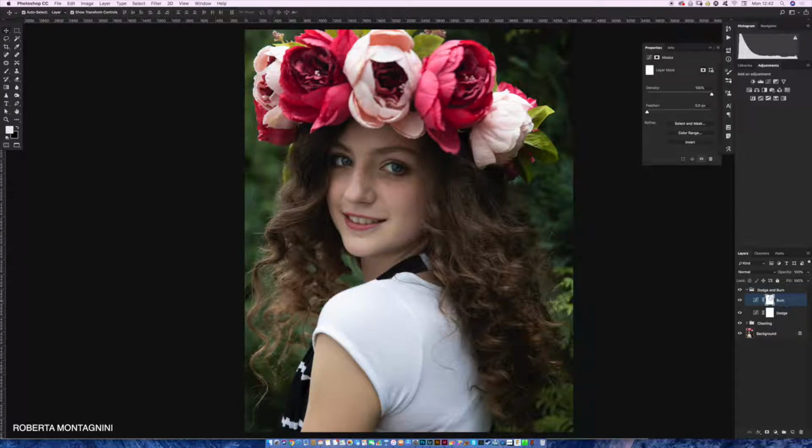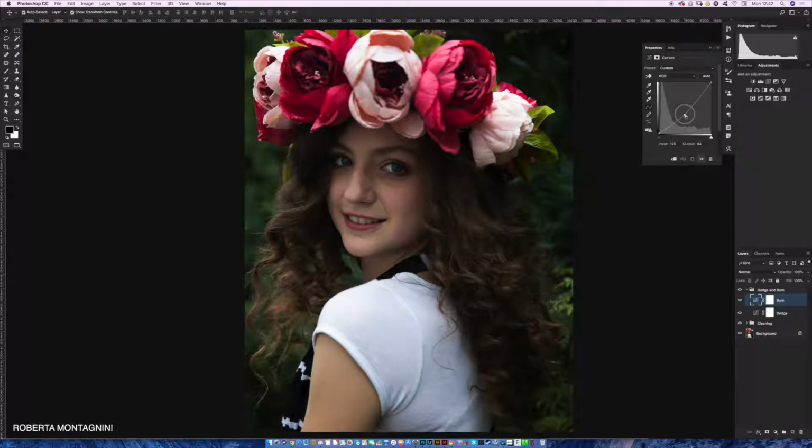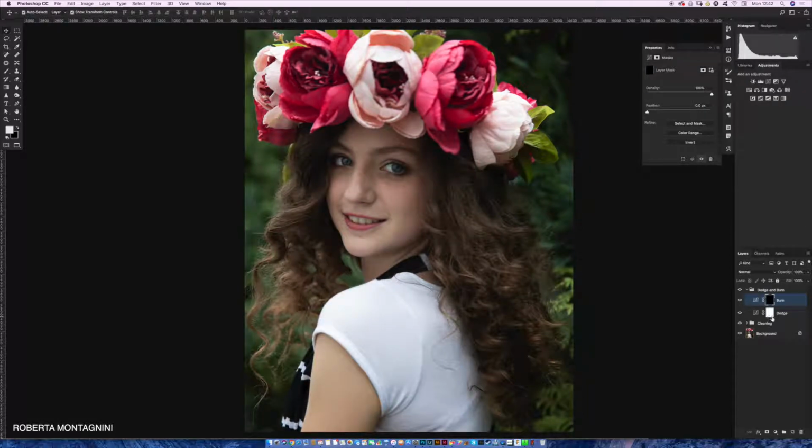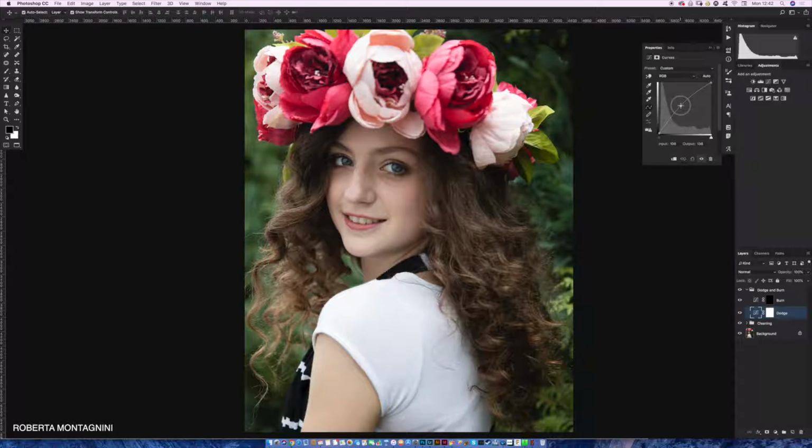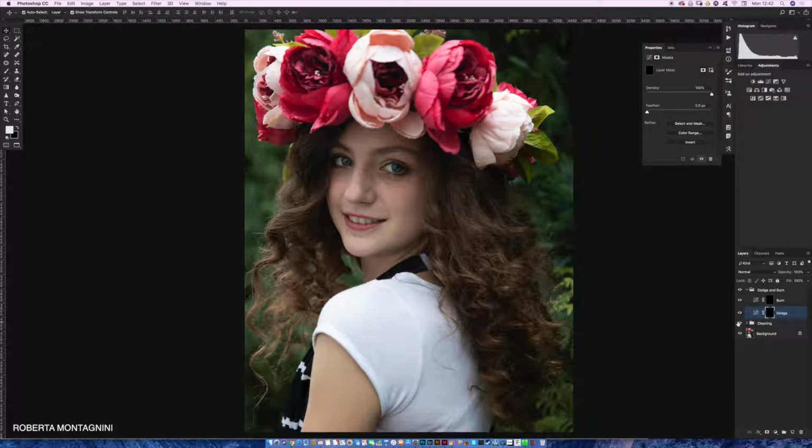Okay, on the burn layer here, I'm gonna click on the icon, and I'm gonna drag this slightly down, so maybe here. Yeah. And I'm going to click on the mask, and I'm going to press Command I to invert that layer. Now I'm going to do the same on the dodge. I'm going to click here on the icon first, and I'm going to lift this higher. And I'm going to click on the white panel here, and I'm going to invert that.